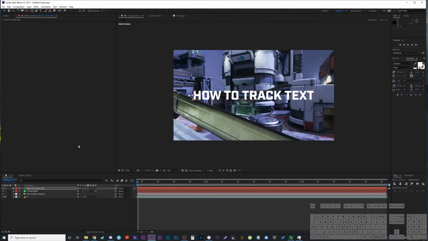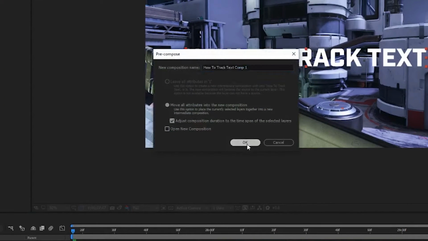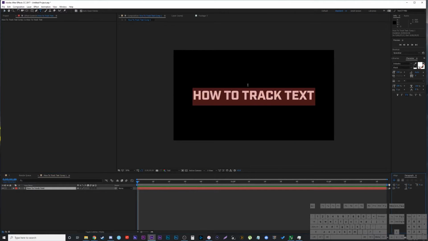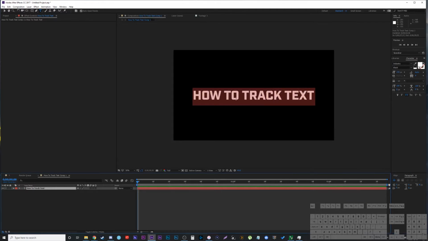And now what we're going to do is just leave that one there, right click, pre-compose, move all attributes to the new comp. So now in this one here, we can alter this text any way we want and it'll always link back to what's here. So I can track this, and then if I don't like it, I can change the text in its own composition.